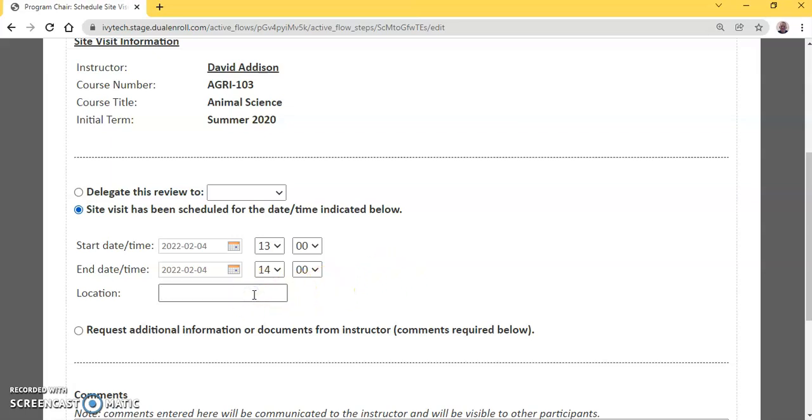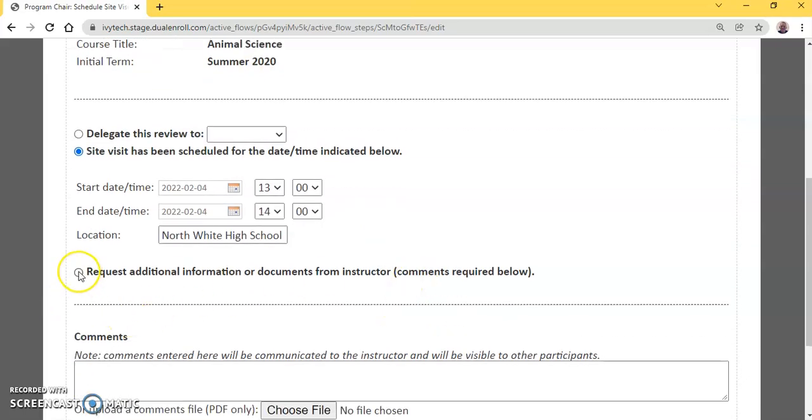And for location, just put where it is. If the teacher has told you their room number, you could put their room number. I think this fictitious teacher was at North White High School, so I'll just put North White High School. And you can request additional documentation as well if you would like. But this is how you would schedule it.